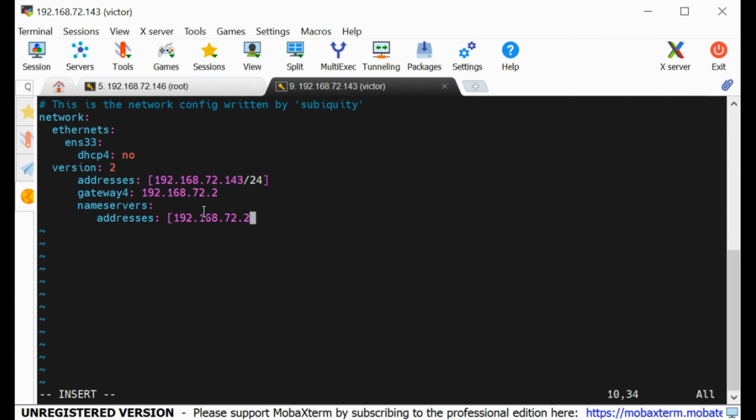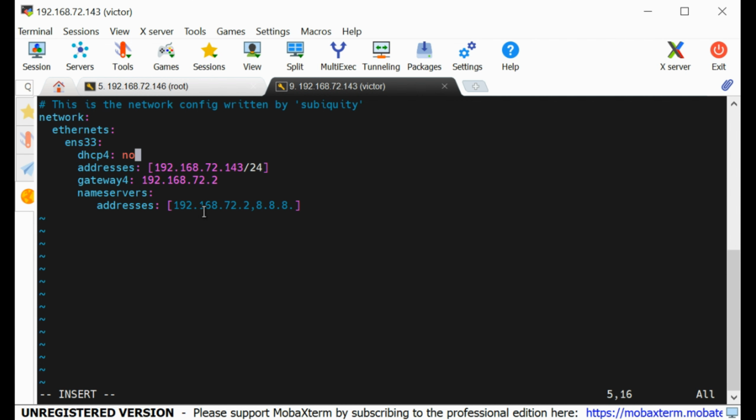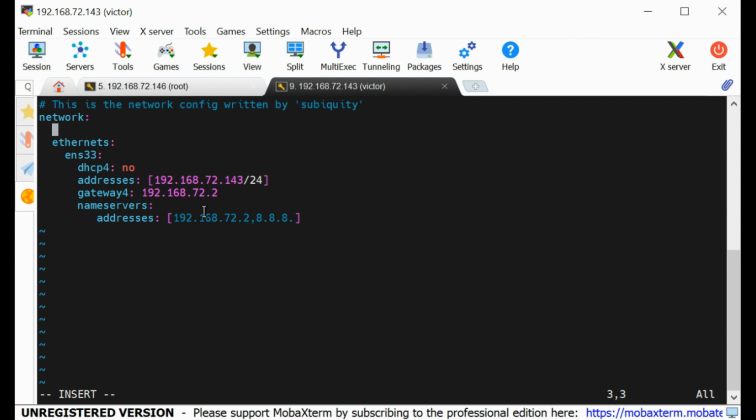192.168.72.2. Sorry, my name server is .2. Then I can also have 8.8.8.8 as well. So this looks fine. Let's cross check again. Network, ethernet, right? Okay. If I want it to be very neat, I can just take away this version 2, and then add it here. After network, I can say version 2.